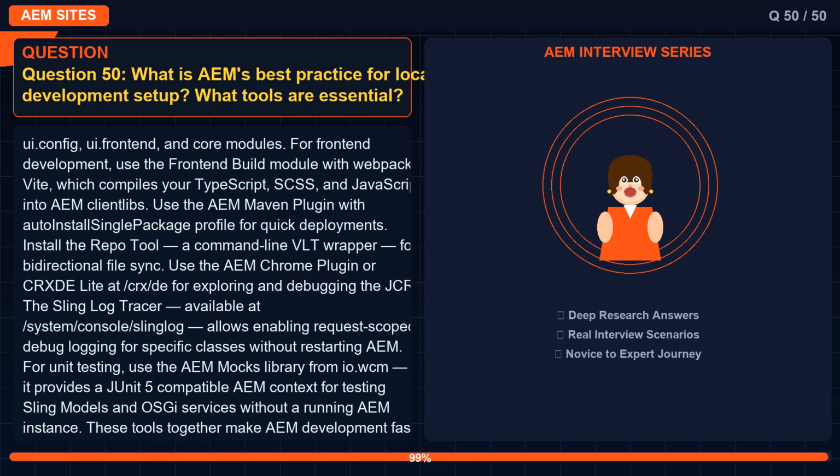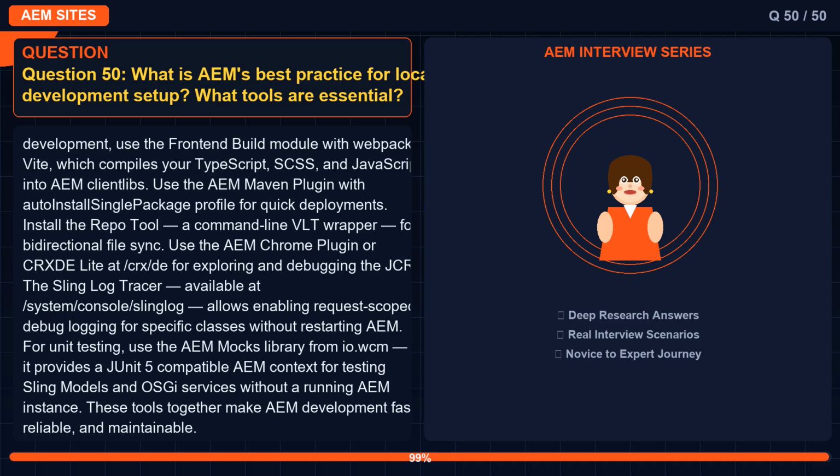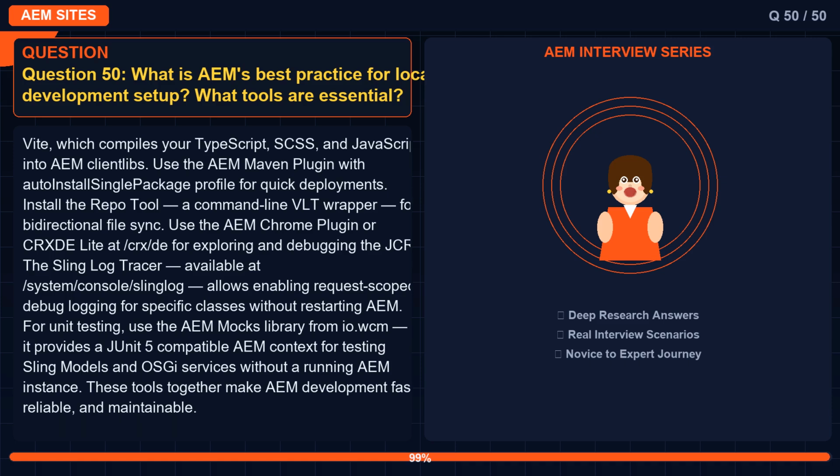For unit testing, use the AEM Mocks library from io.wcm. It provides a JUnit 5 compatible AEM context for testing Sling models and OSGi services without a running AEM instance. These tools together make AEM development fast, reliable, and maintainable.